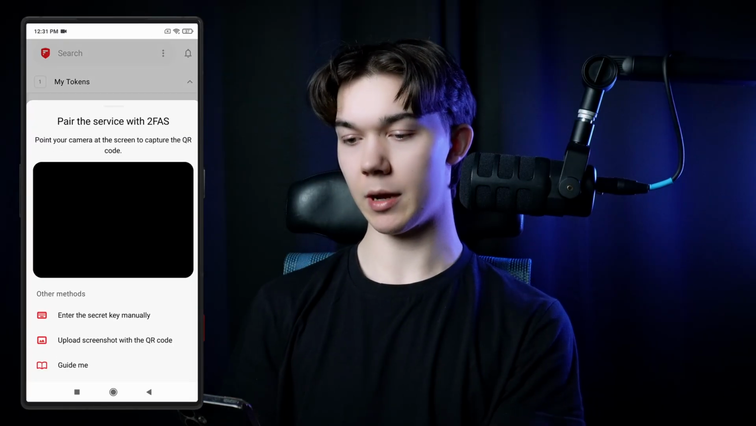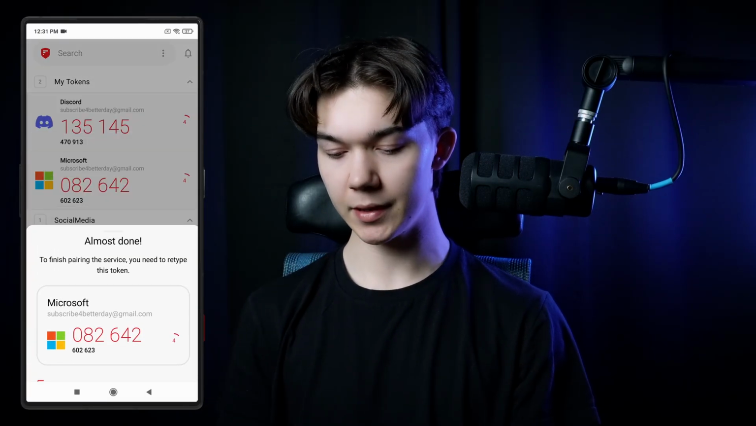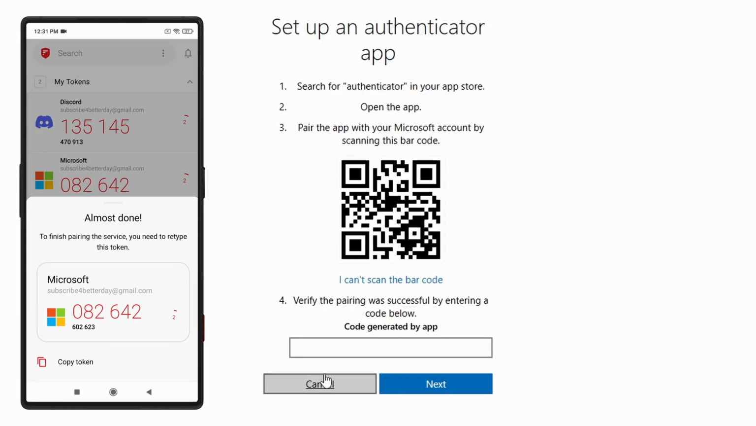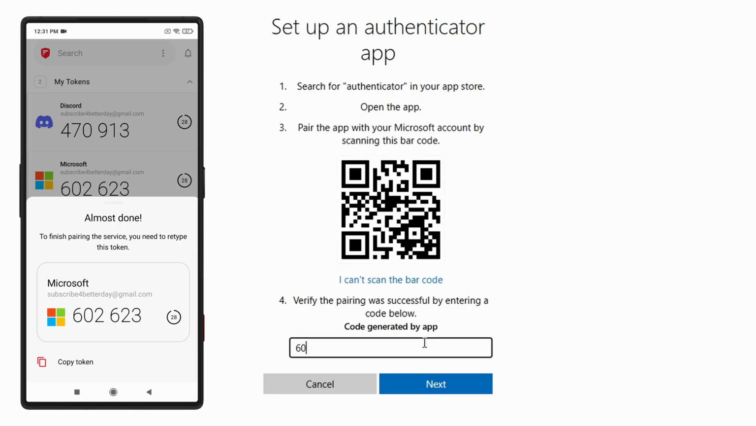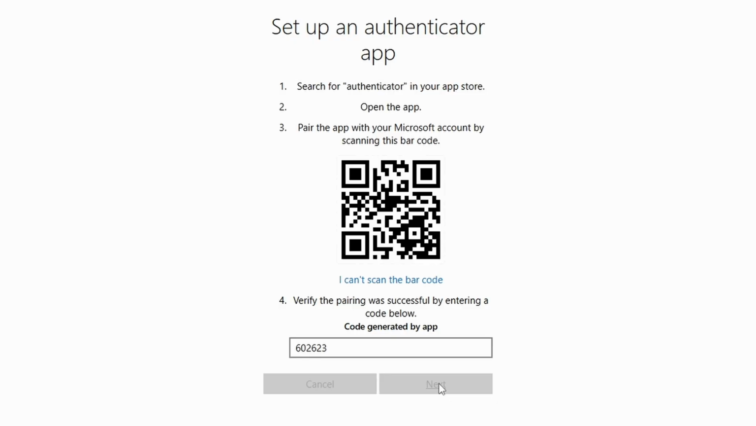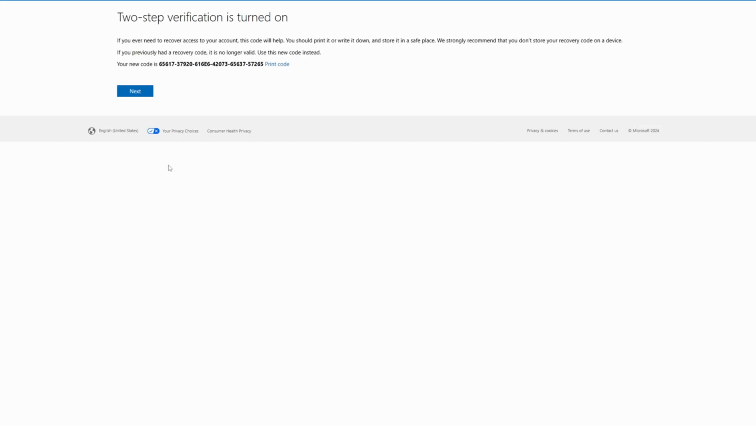Now you need to scan this code with your authenticator app. I'm gonna use 2FAS for this example, which is available for both Android and iOS devices. Click the red plus button and point your camera to the QR code. Once you scan it, you will see the 6-digit verification code. Back to Outlook, you need to retype it right here. So it is gonna be 602623. And click next. Congratulations, you have successfully set up two-factor authentication.